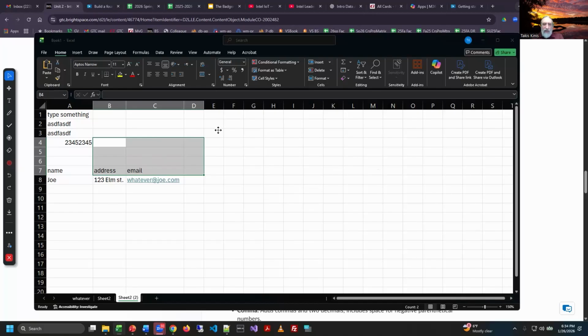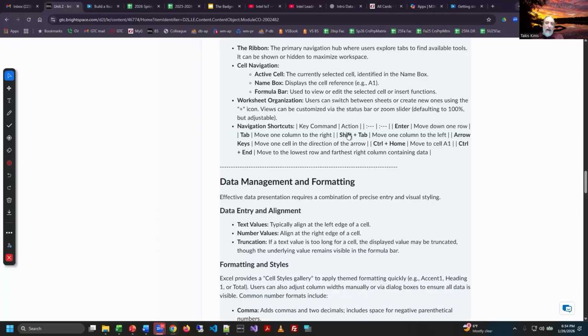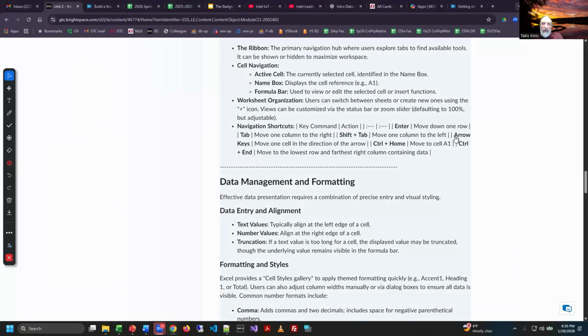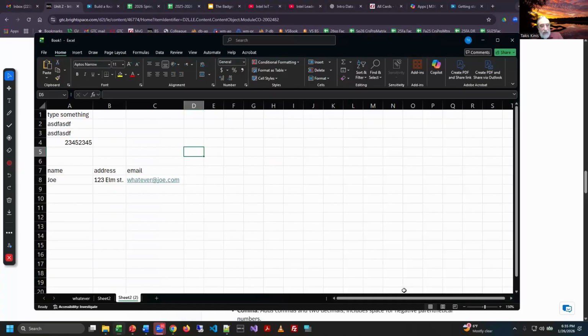Some of the other ones that they're pointing out here, which are kind of interesting, shift tab moves one column to the left, tab moves you to the right. So for example, if I'm sitting here, I'm tabbing. Now I'm shift tabbing going backwards, right? Same thing with control home. So if I do control home, watch what that does. Hold down your control key and the home button on your keyboard. I also have to press a function key on mine. Takes you to the top leftmost cell.